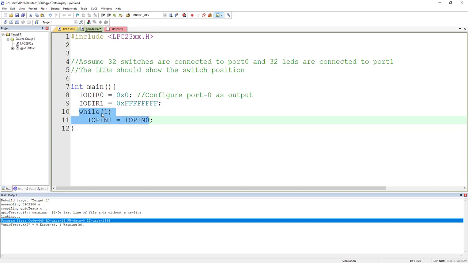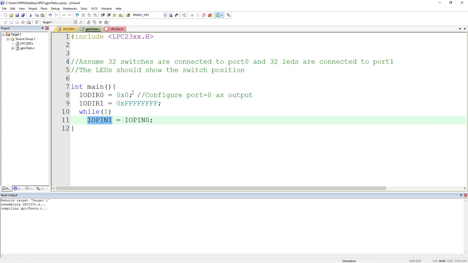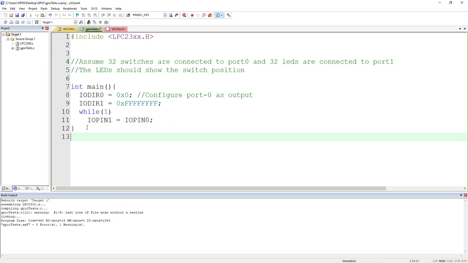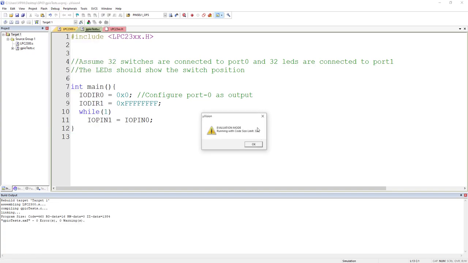While 1 represents an infinite loop, so your processor is stuck in this loop forever. It keeps on reading from this port and writing to this port, so that whenever you change the switch position, you feel like the LEDs have changed immediately, although it takes a few milliseconds. Okay, so we are done with that. Again, save, and rebuild everything. Here we are getting a warning that the last line of the file ends without a new line. We can just put a new line there to avoid that warning. And we can go debug, start, stop, and run again.